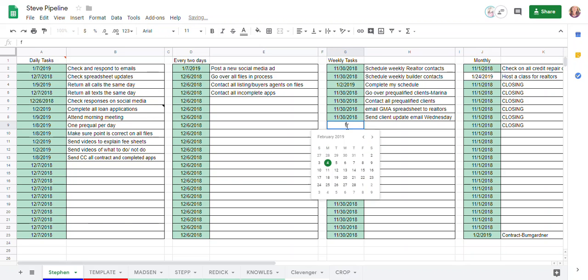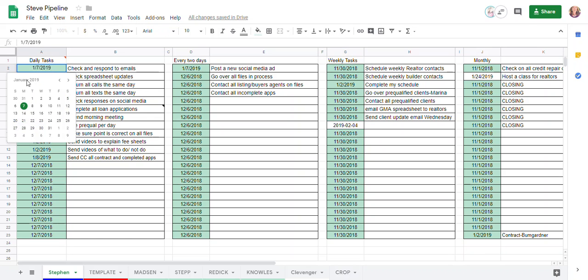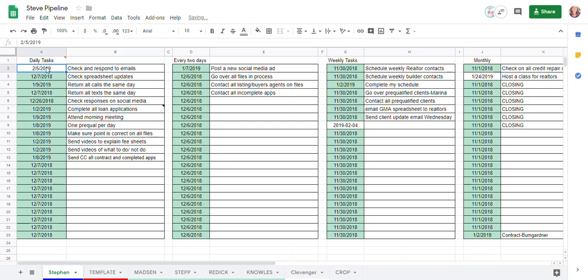First thing that you'll notice is that each of you have the front page, which is your daily tasks. As you complete these, make sure that you mark them as completed. And the way I do it is I click that I'm doing it for the next date. So if I finished it on February 4th, then the date that I'm going to put in is February 5th, because now it's due tomorrow.